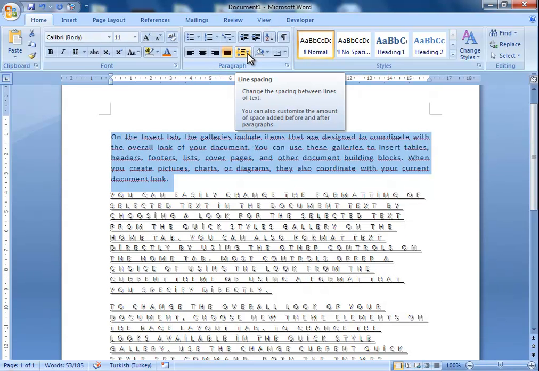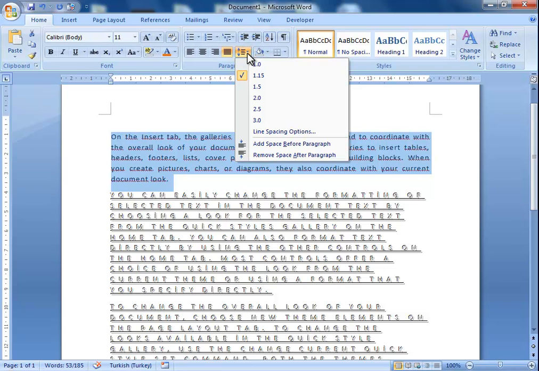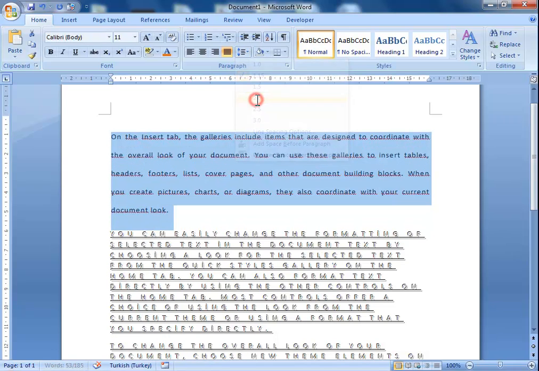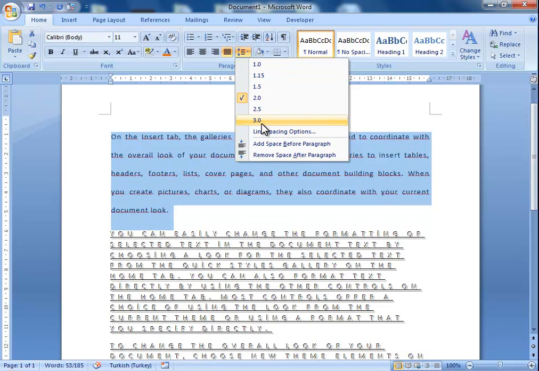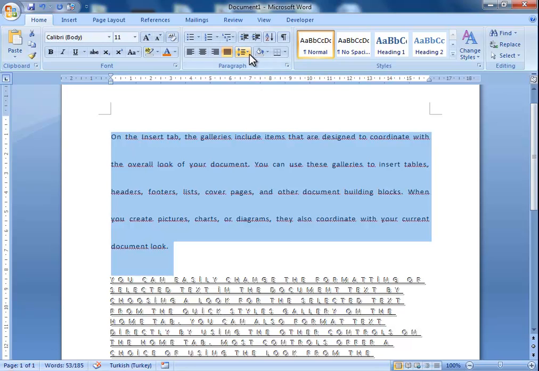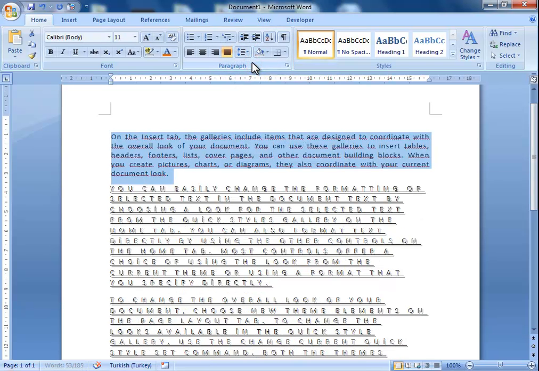write comments in between the lines. You can use this button in here, which is going to give you line spacing. If you click next to it, you will see that you can have normally 1 point, or you can have double spacing, or you can even increase it more. Let's revert back to a single spacing again.